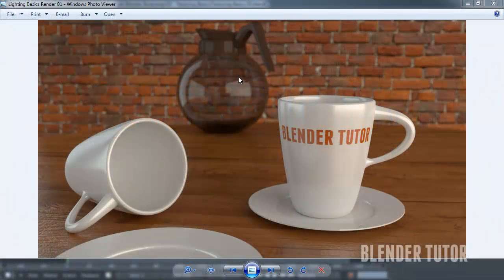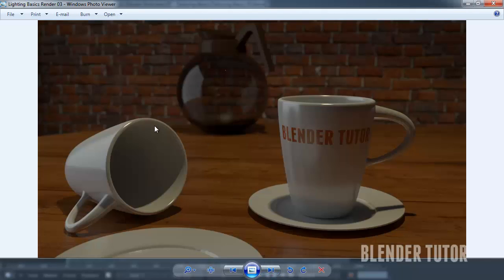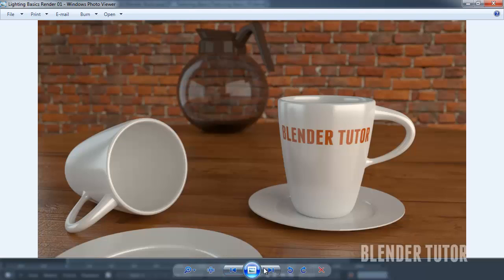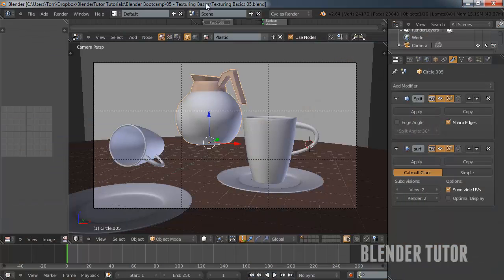Okay, so this is the finished lighting scene we're going to create with this tutorial, and then alternatively I'm going to go over creating a more moody scene as well. Obviously with lighting there are so many different setups you can do, but I'm just going to go over some basics and then create a couple different styles. So let's get into Blender.